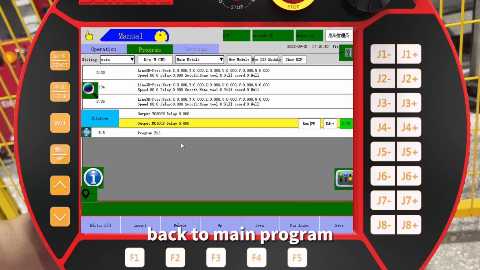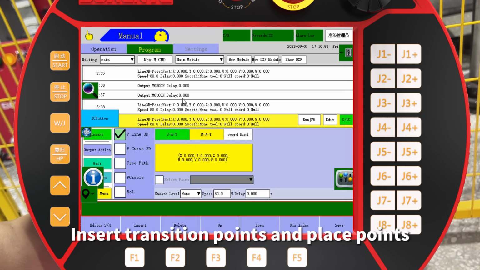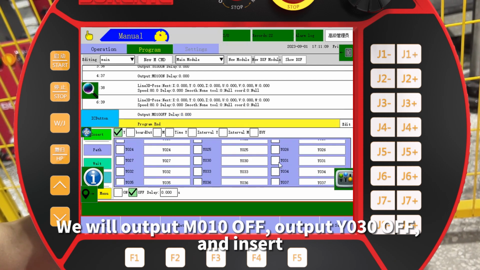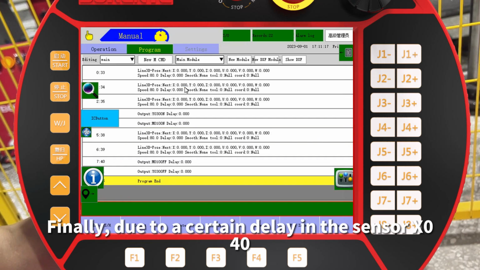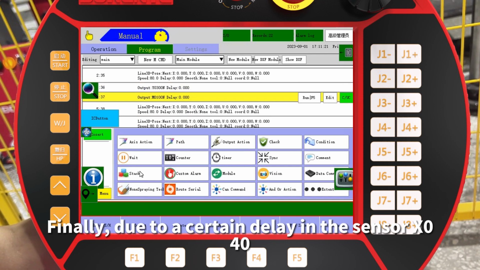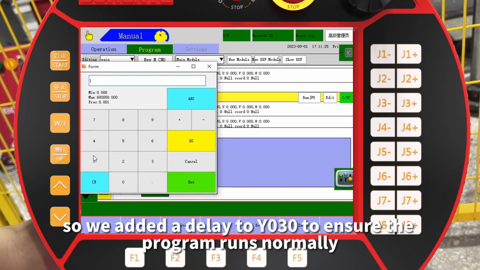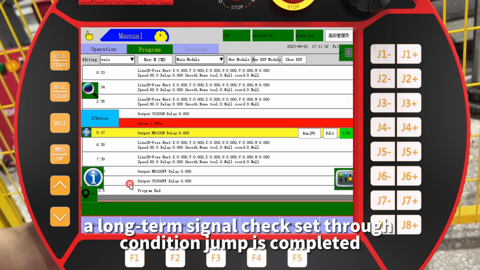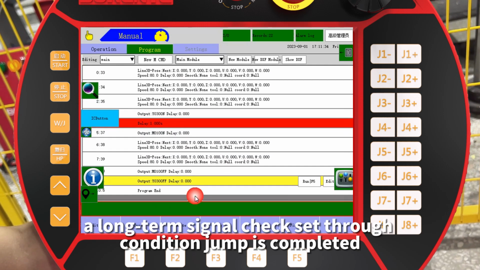Then, in the main program, insert transition points and place points. We will output MO10 OFF, output Y030 OFF, and insert. Finally, due to a certain delay in the sensor X040, we added a delay to Y030 to ensure the program runs normally. A long-term signal check set through condition jump is completed.